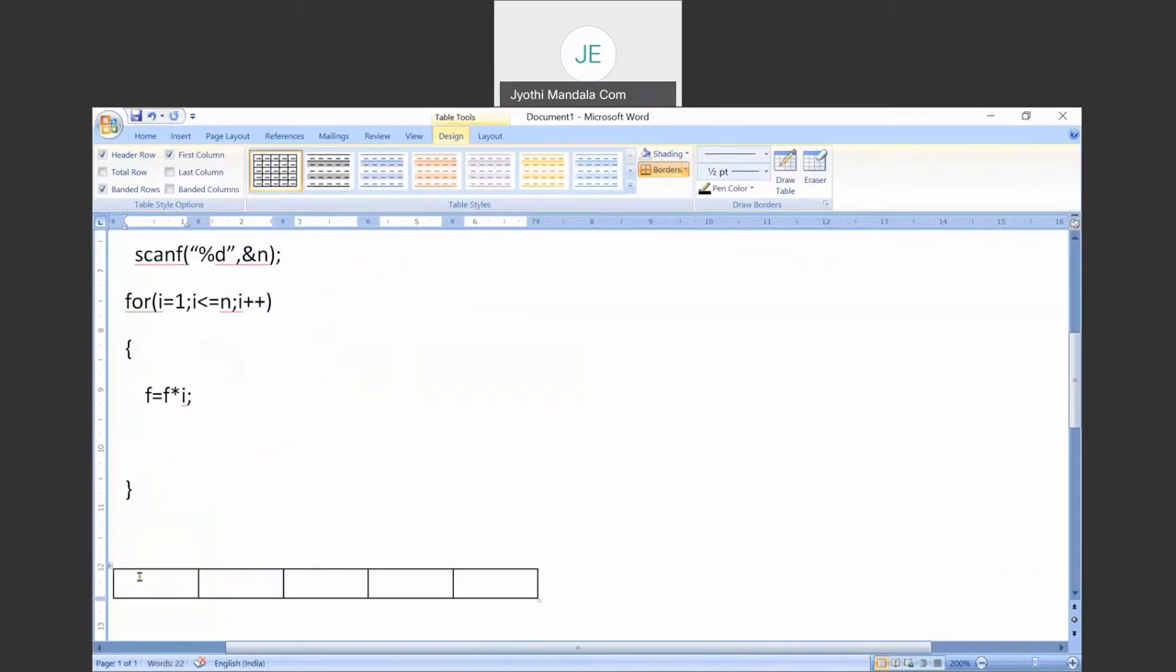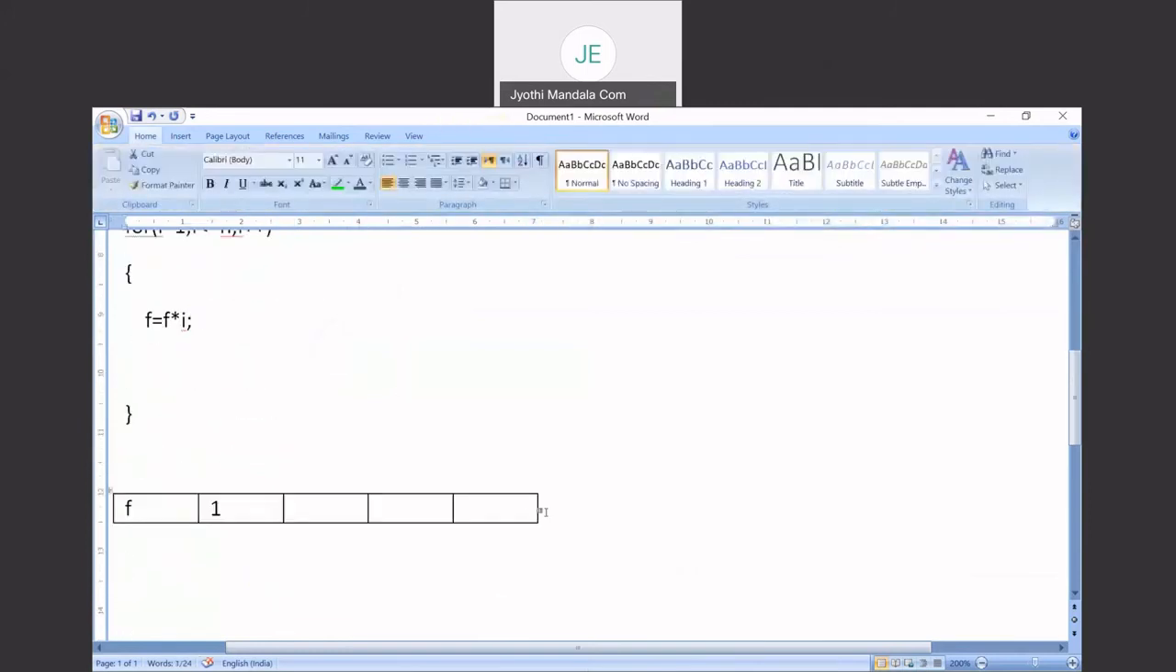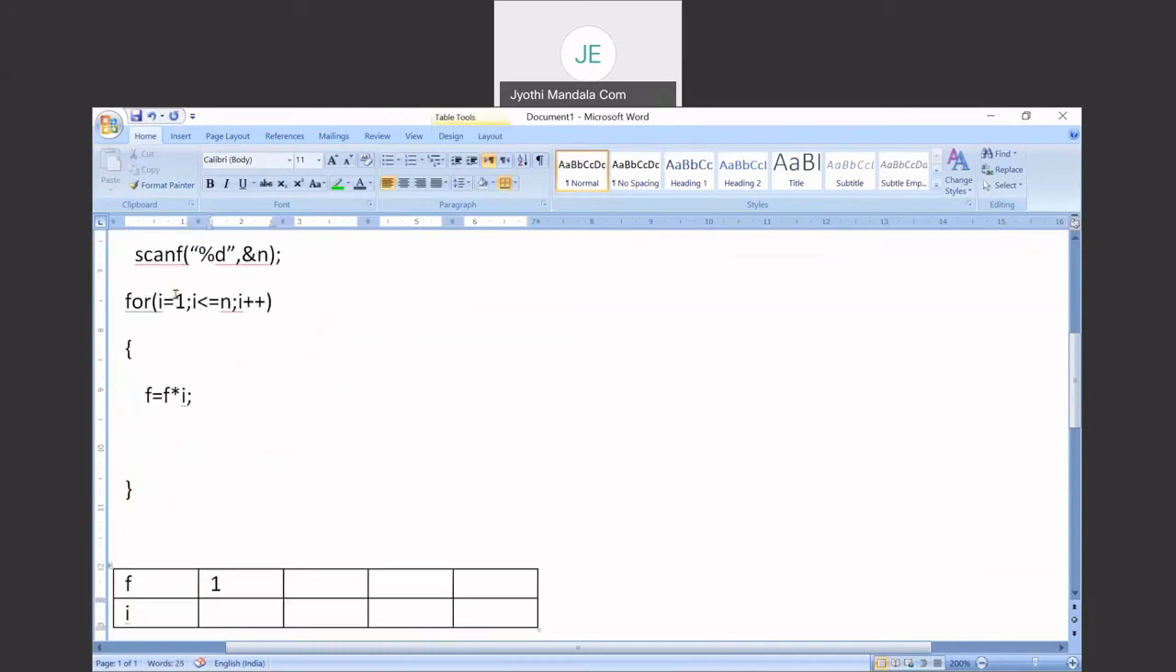Now initially, I have taken the f value as 1. Observe carefully, all of you. So initially f value is 1. Are you understanding? Now I'll take one more, the i value. Initially the i value is 1. Now what we are doing, f star i. As of now f value is 1, and 1 star 1 is multiplied, and that in turn is stored in f. So you will be getting a value of 1. Got it, all of you? Now what happens once this statement is done?